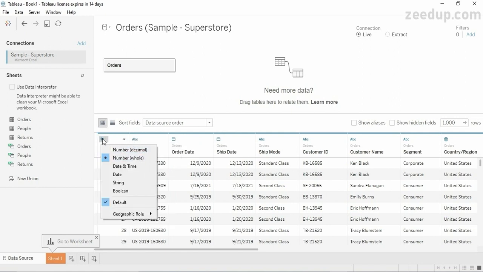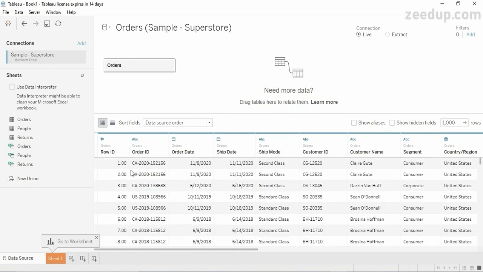Instead of this down arrow button, you need to click on this symbol, and here you have all these data types. Now these are the different data types available. That is number. It could be in the form of a decimal number or a whole number, right? Suppose right now we have this whole number being highlighted for row ID. If you want to change it to decimal number, you can just click on that, and after a few seconds you see the row ID is now a decimal number, that is 1.00, 2.00, 3.00, and so on.